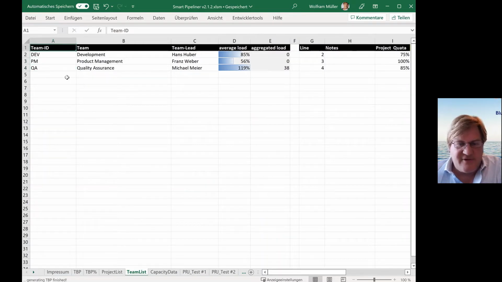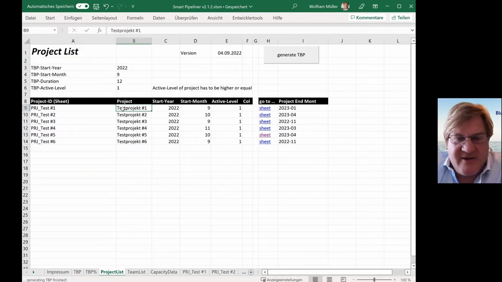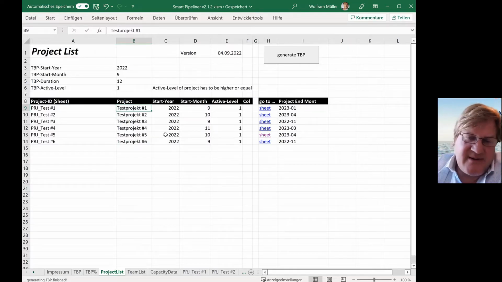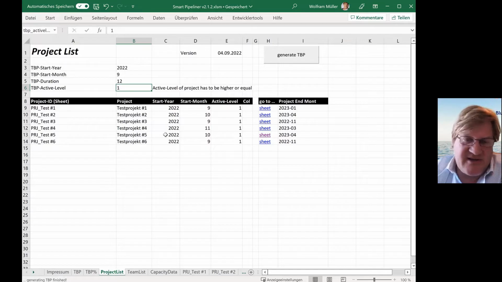The next step is, of course, to define the projects. And that's not very complicated. So you have here a list of 6 projects. I just generated 6. Every project has a start date, a year and a month, and that comes afterwards. If you prioritize, that's the activity level, it's a number that goes up, and you can decide here which of these projects are in and which projects are out.